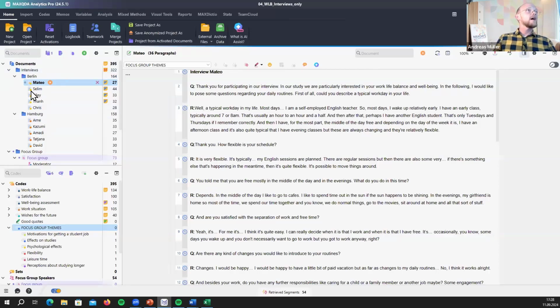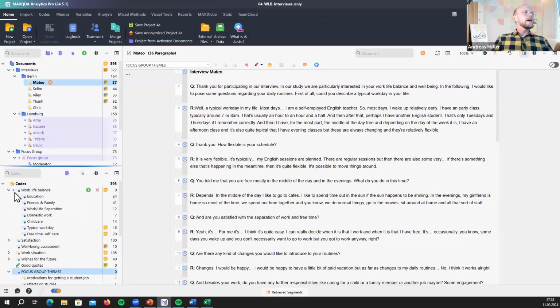And I just took a look. I now activate only the documents from Hamburg here by clicking on the circle, because I want to limit it. I don't want to see too much at the same time. It's just too confusing. And then I activate here only the code work-life balance and its subcodes.